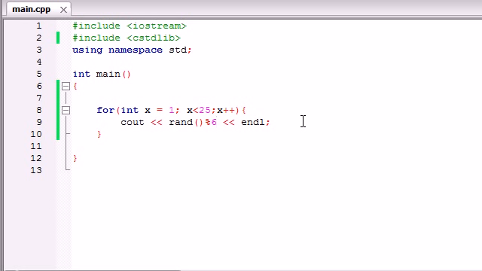Okay, let's read these numbers. 5, 6, 5, 1, 1, 5. Okay, they look pretty random to me. Let's go ahead and run it again. 565115. That seems kind of familiar. Let's go ahead and run this one more time.